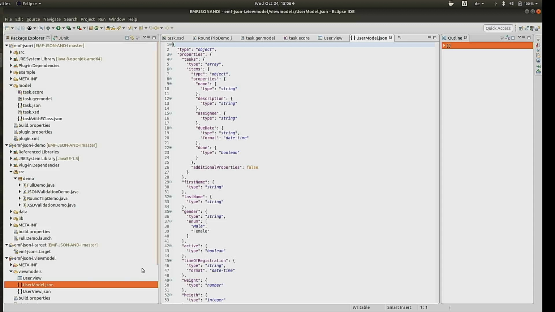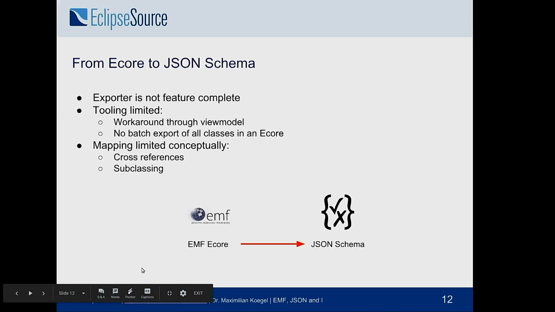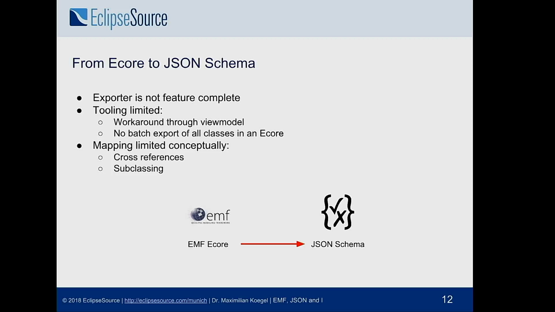So ideally, if we go back to the slides, this exporter is currently not feature complete. There is a couple of features that are just not translated into the JSON schema. The tooling, as you've seen, is quite limited. Go ahead. So not everything is exported.